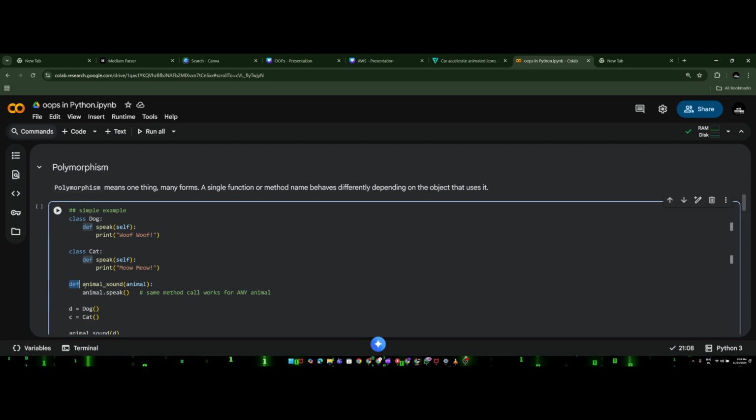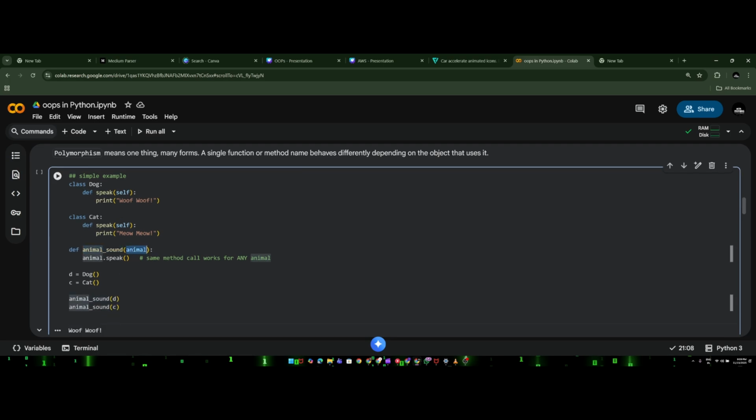And I have another method called animal_sound, and I have taken animal as an input. Now this is a function, guys. This is not a class inside a class anymore. This is a normal function. So I have created a function, define animal_sound, and inside animal_sound I am providing animal, and it will call the method animal.speak.